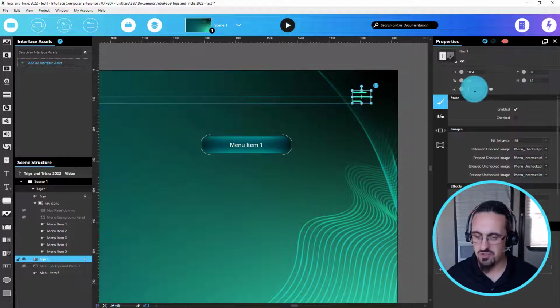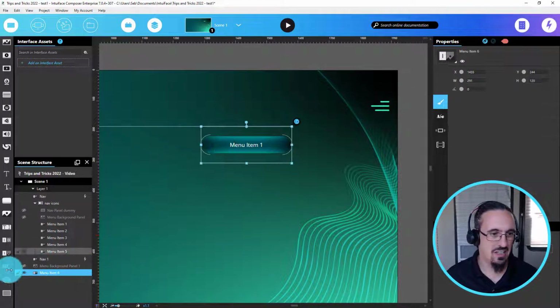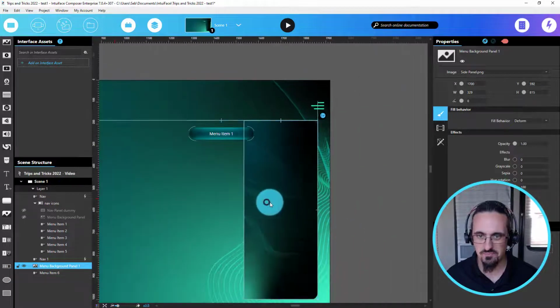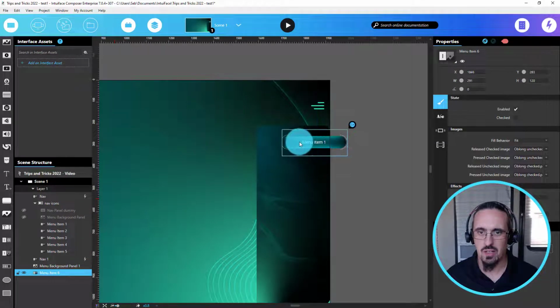This button, I'm going to just turn it around so it looks like it was made to go on the right hand side. I'm going to show my background here and zoom a little bit. We want this to be like here, and then my menu item, probably I want something like this.